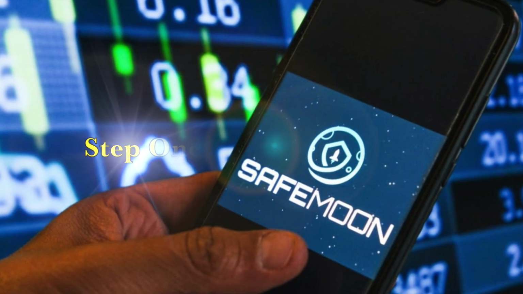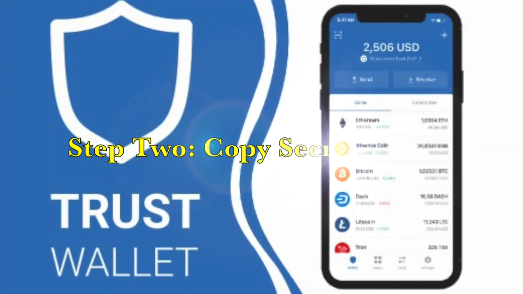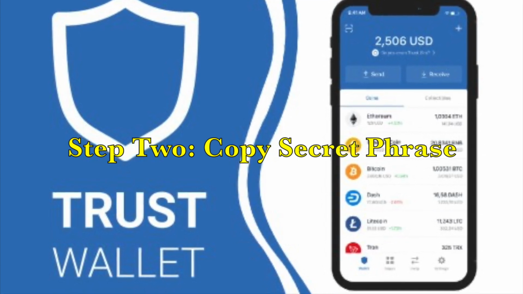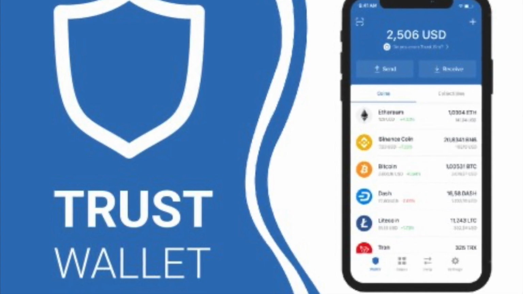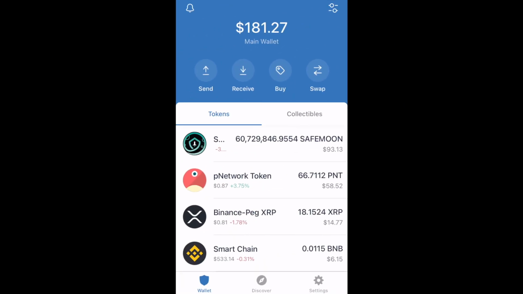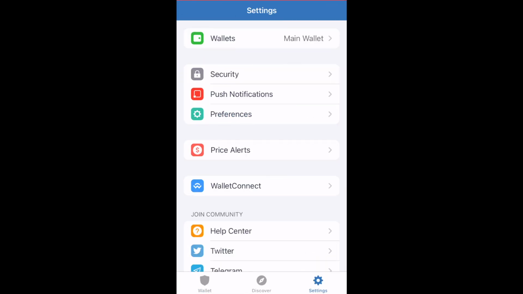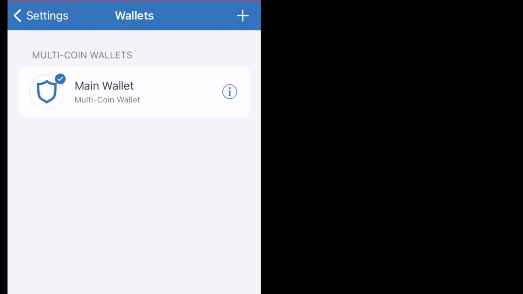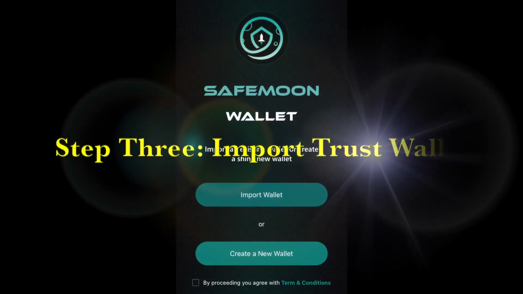I'm not sure why that happened, but I will show you the method that worked for me. Step 1. Download Safemoon Wallet from your App Store. Step 2. Once the Safemoon Wallet is installed, go to your Trust Wallet and copy your secret phrase. To find your secret phrase, open your Trust Wallet, click on Settings at the bottom, click on Wallets, click on this eye in a circle here, and you will see the part that shows your secret phrase. Copy it from there.